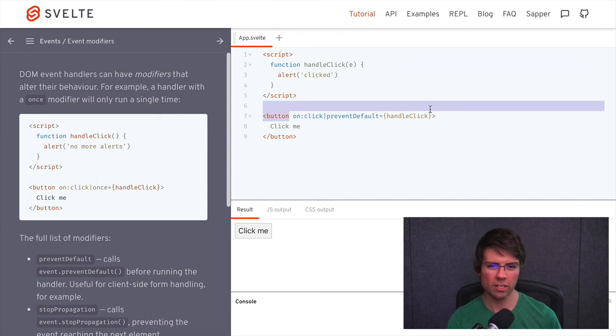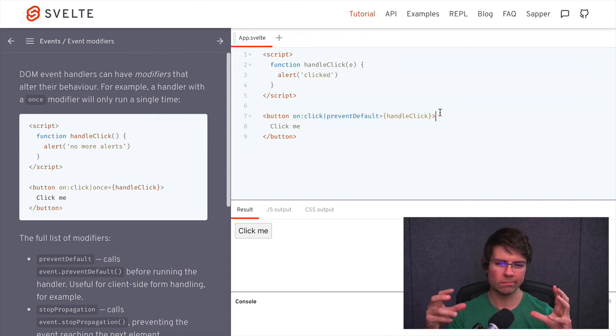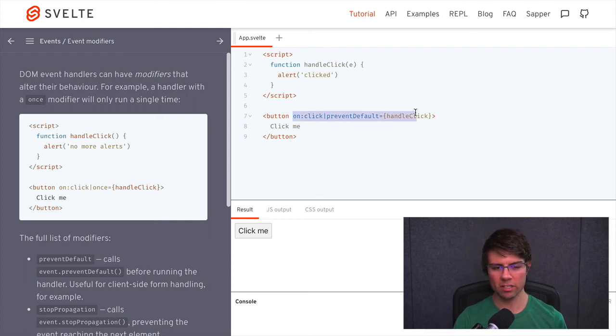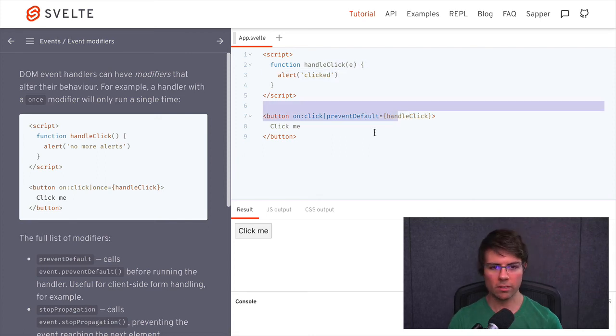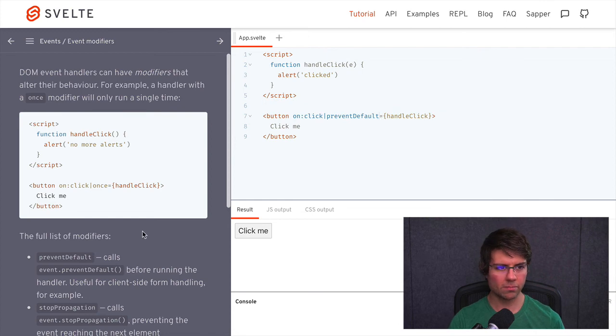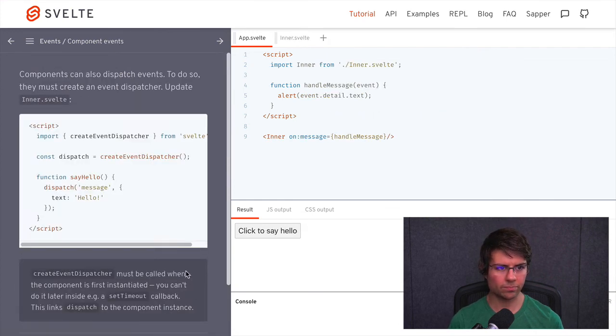And it also, I think, keeps it a little more local. You can tell by looking at the component that this click is not going to do the default action, versus having to follow that up to the function and read it there. Yeah, I think that's pretty nice. All right, let's look at the next one.